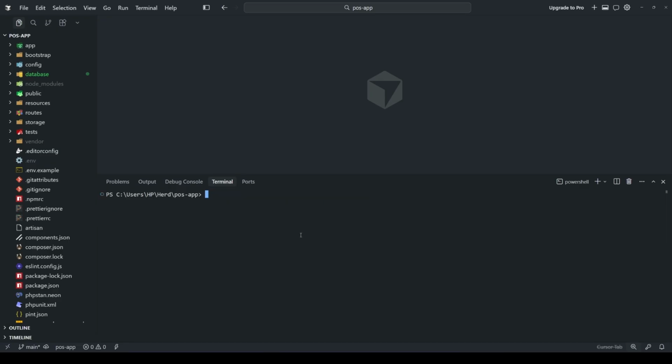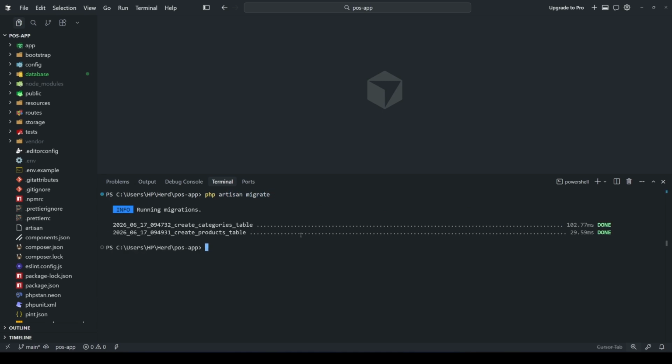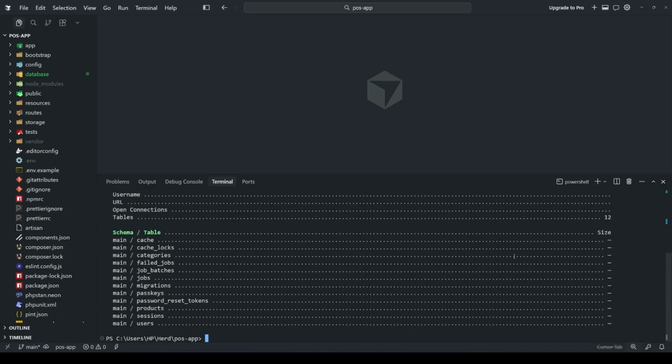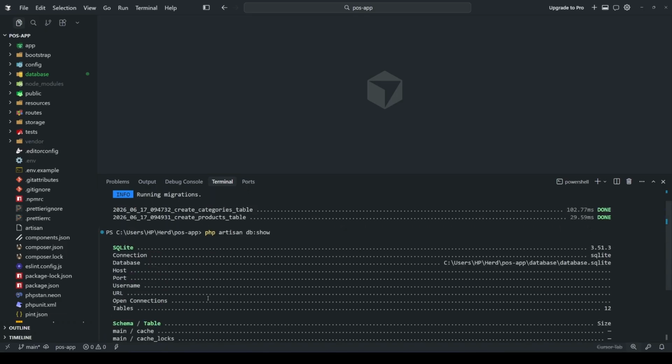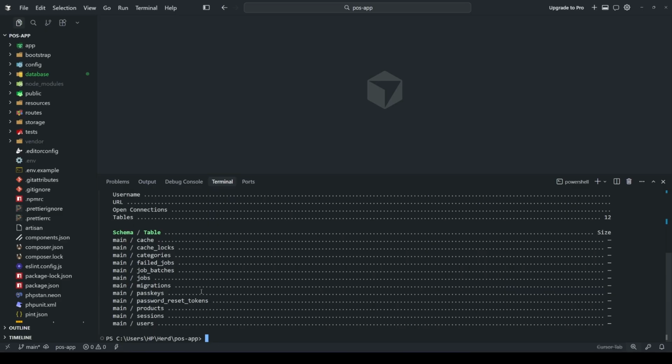Let's run the migrations and create the actual tables. php artisan migrate. Laravel reads all the migration files in timestamp order and executes the up method in each one. If you see a list of table names with done next to each one, it worked. To verify, you can run php artisan db:show. This shows a summary of your database, including the tables that now exist.